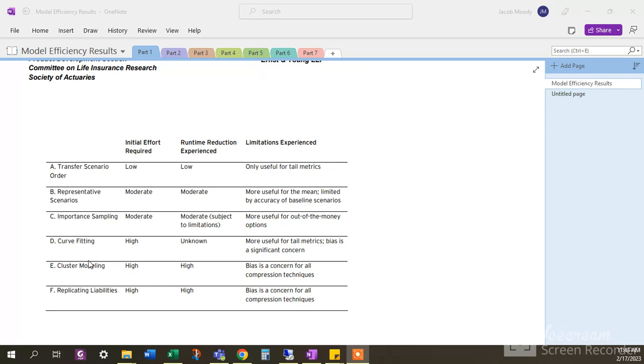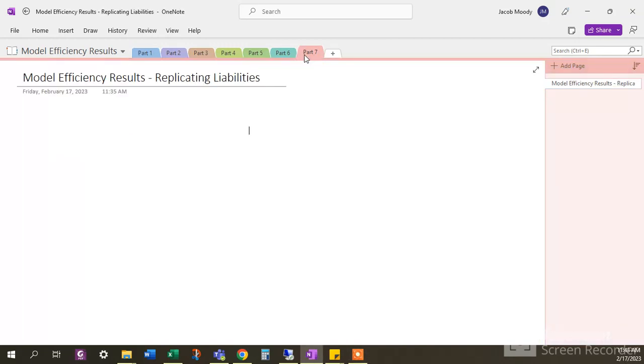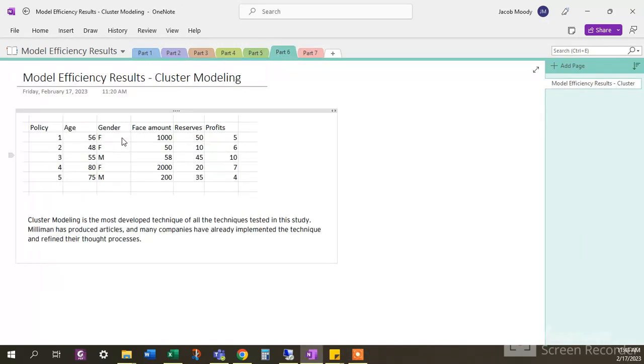Now for these 2, the effort required is really high, but it has a really high payoff. And they both have the same limitation right here that they discuss, where bias is concerned. So let's jump into cluster modeling a little bit. So cluster modeling, we have a little sample that I have of 5 policies.